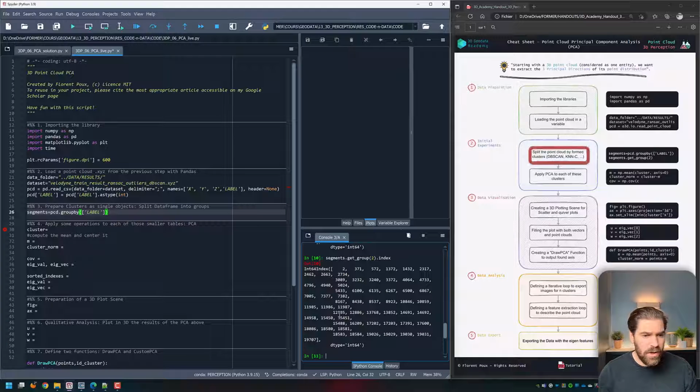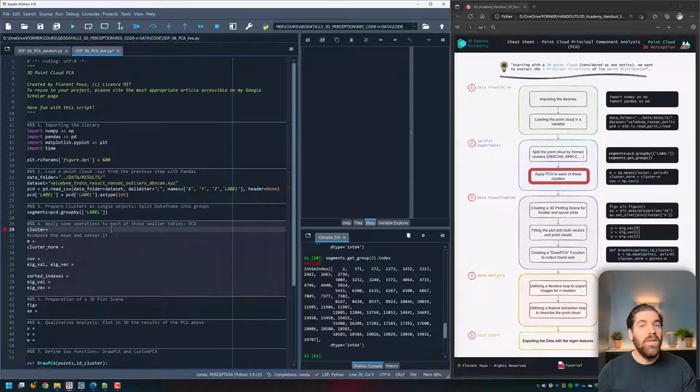Now we prepared our clusters, we will apply a function to each of them. So as always, we test on one, and when that works, we'll do the loop afterwards. So apply some operation to each of those smaller tables with PCA. So for the cluster that I will want to get, let's say that this time we will get exactly the segment groupby, okay, and we'll take the third one just to change.